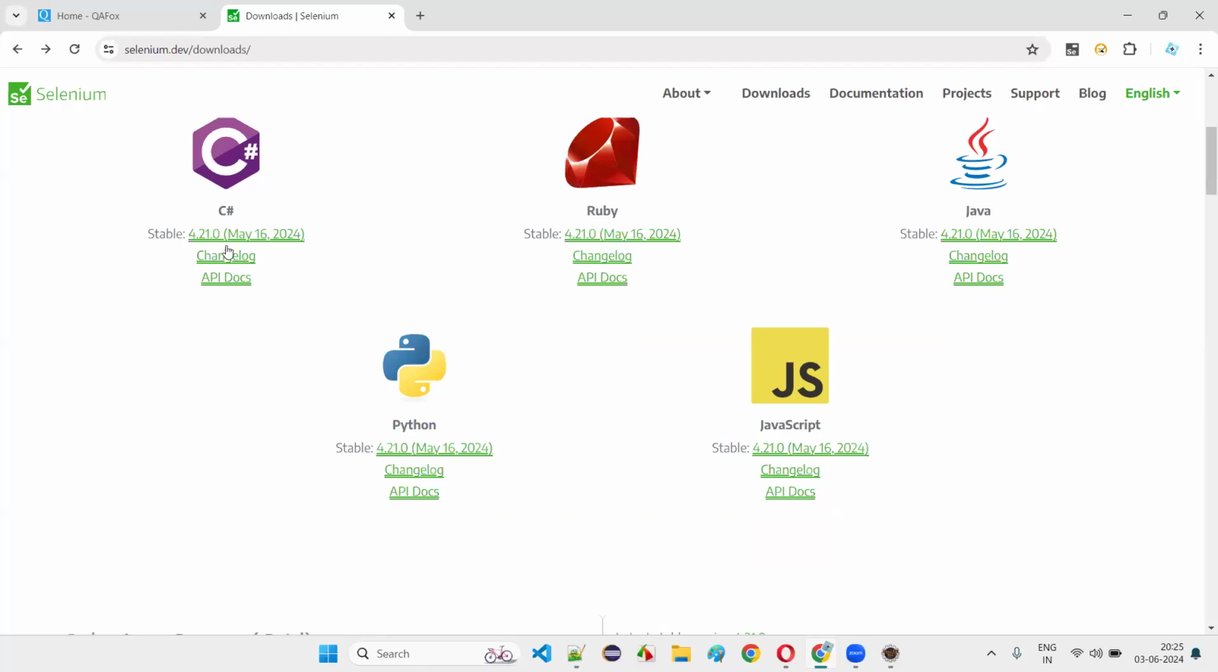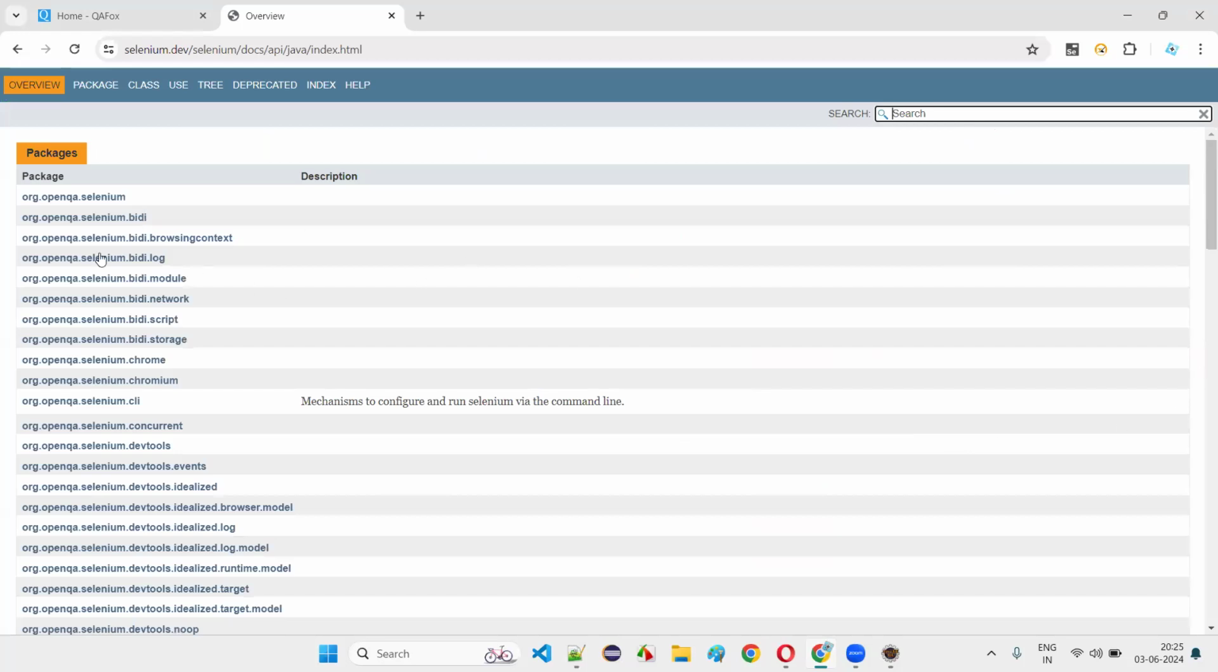If you want to go with another language API library, you can select the appropriate API docs option under this. In our session, what am I going to cover as part of Selenium WebDriver? Our training is based on Java or Python, etc. At this moment, my training is on Java, so we'll go with Java only. Under Java, I'll click on the API docs.